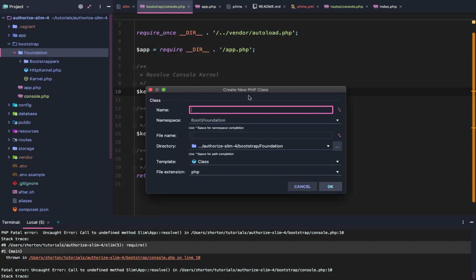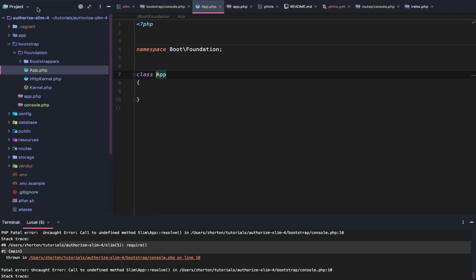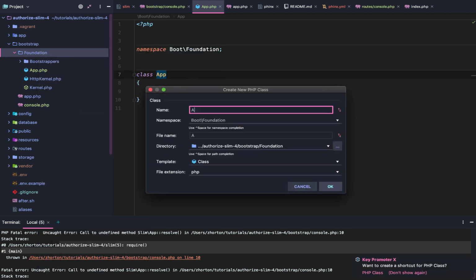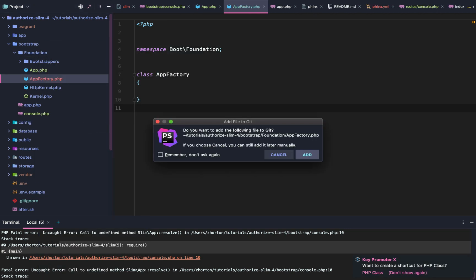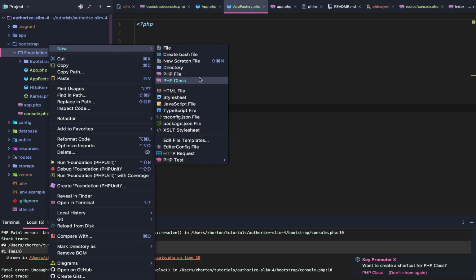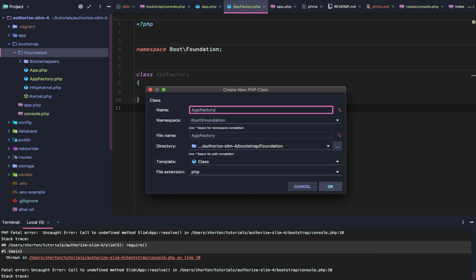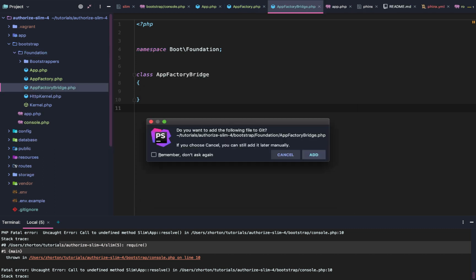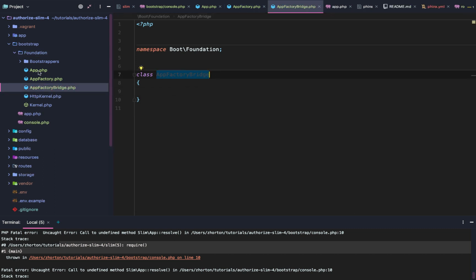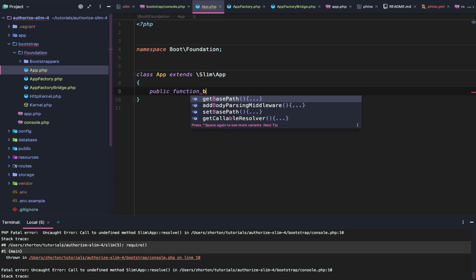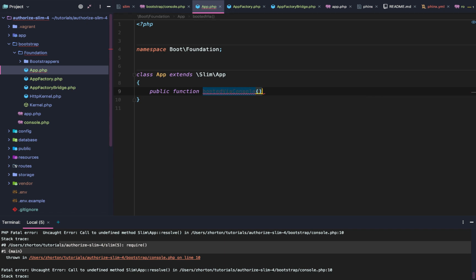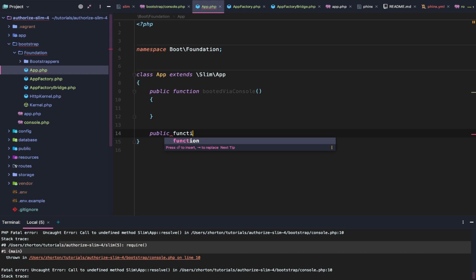So we need to add 3 new files off the bat. One is going to be App, 2 is going to be AppFactory, and 3 is going to be AppFactoryBridge. So first, let's start with our App. App needs to extend from the Slim App. We're going to override the Slim App. Then we're going to add 2 new functions. The first is going to be booted via console, and the second is going to be booted via HTTP request.